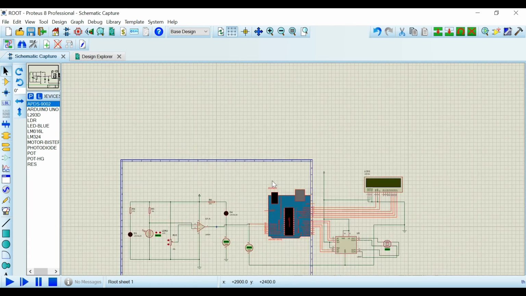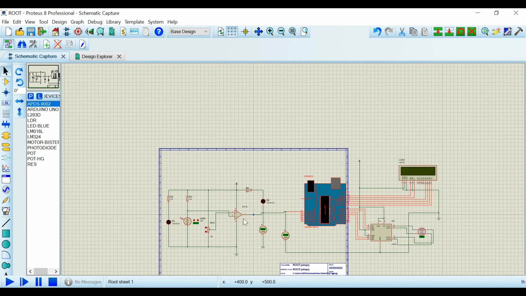To know whether the program is correct or not, click the play button to simulate in Proteus. Finally, the Arduino program successfully runs a sensor in Proteus.